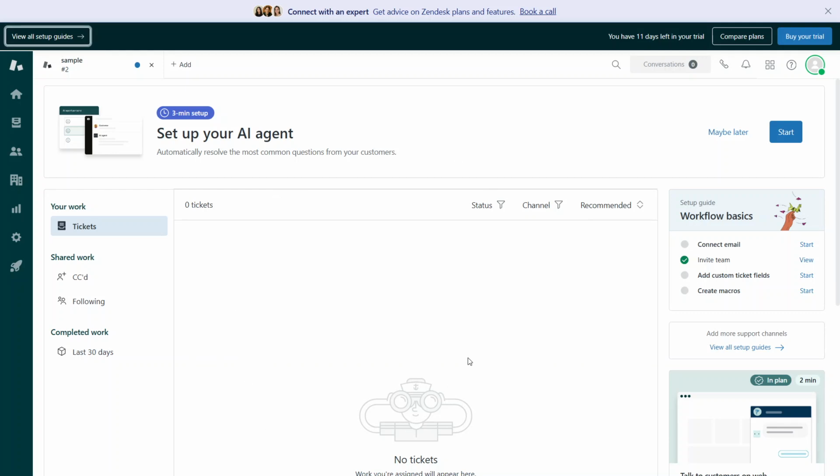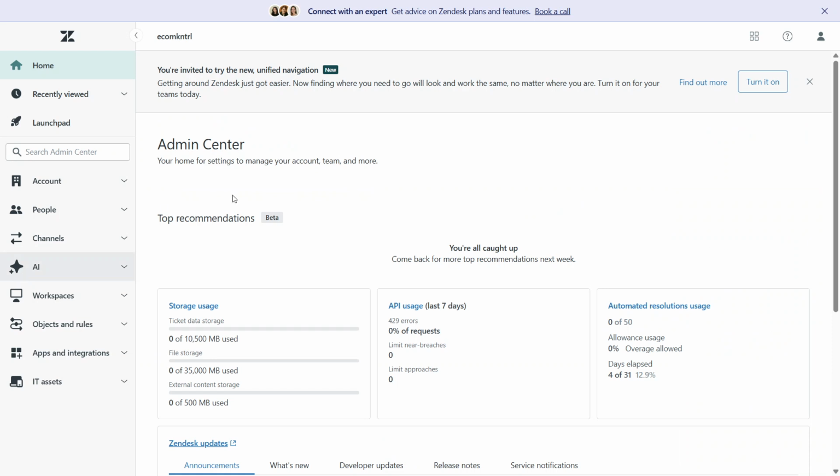Once you're in, look over to the left-hand side of the screen and find the icon that looks like a little rocket. This is your shortcut to the Zendesk Admin Center. Go ahead and click that rocket icon and the Admin Center will open.